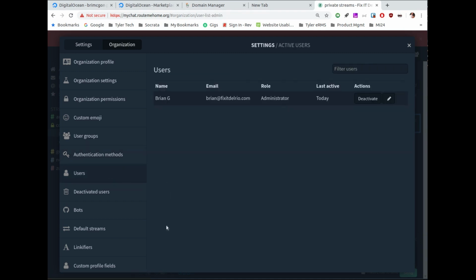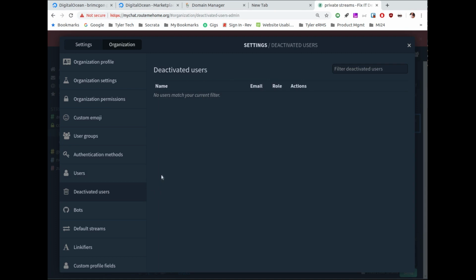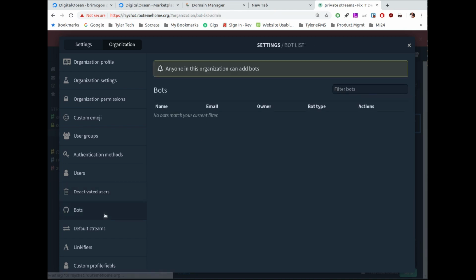Finally, users. If you need a list of users, you'll see them here. I'm the only user in the system, so I'm the only one showing up. You can see deactivated users, so if you've turned anyone off so that they can't use the system, that's where they would be. Again, we come back to bots, so you can have bots that are set up for the organization and the system here.